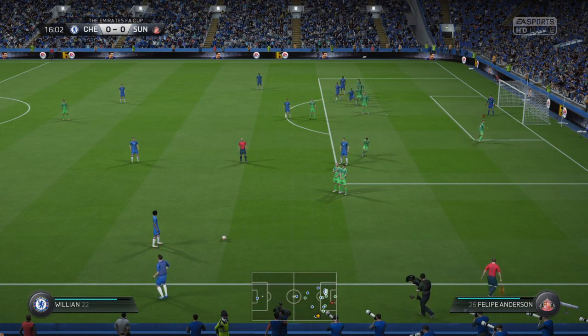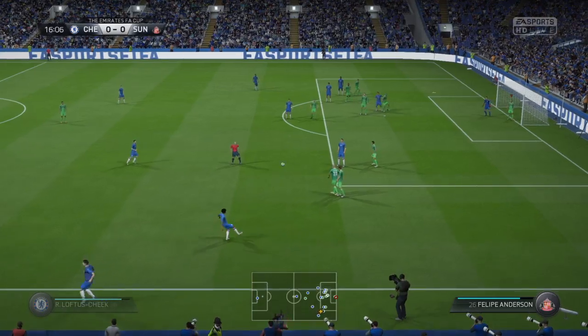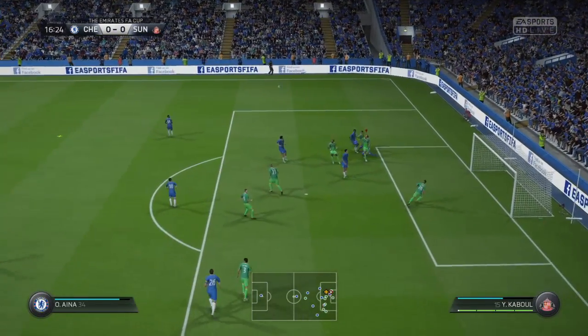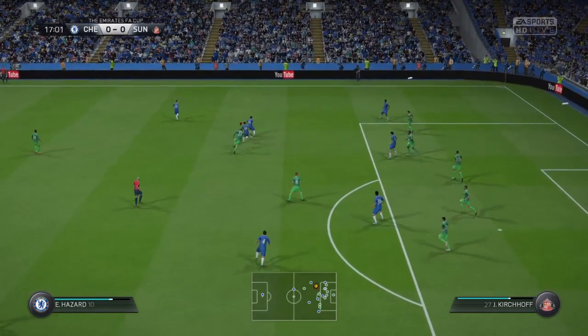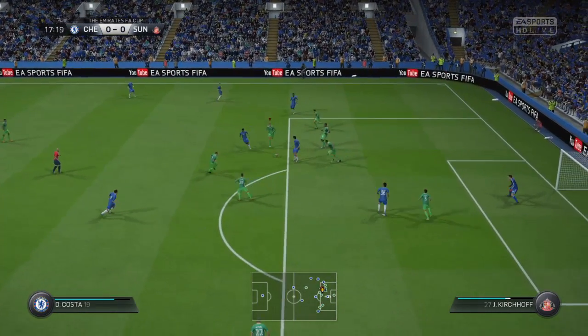And coming up for you on EA Sports, that Premier League fixture, Chelsea, they'll be hosting Stoke City. Yeah, a lot of people have been talking about this one. Looking forward to it. Got past his marker.